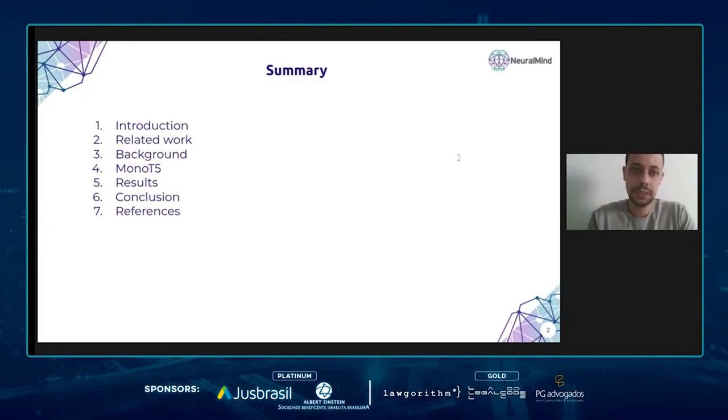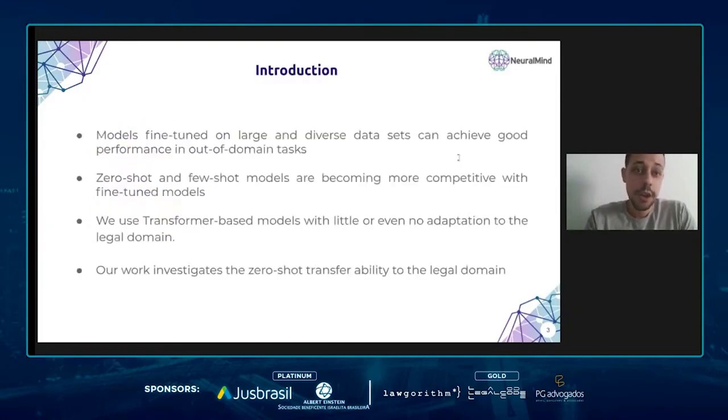So let's start. Recent evidence shows that models trained on large and diverse datasets can achieve good performance in many out-of-domain tasks, and we can consider this situation as a zero-shot scenario, since the models were never trained on data coming from the target domain. In addition, we also know that zero-shot and few-shot models are becoming more and more competitive with fine-tuned models.